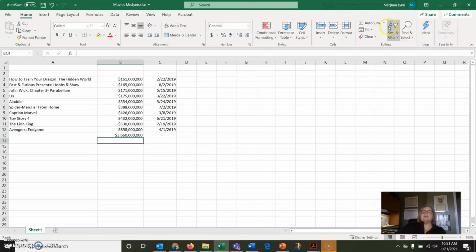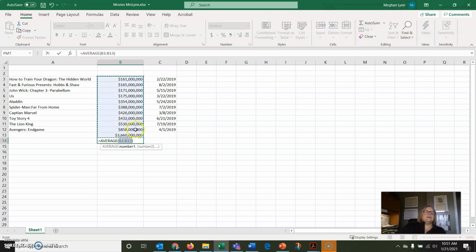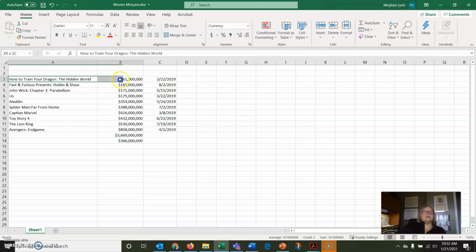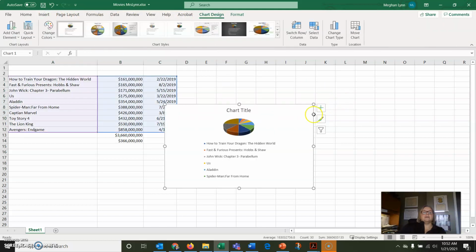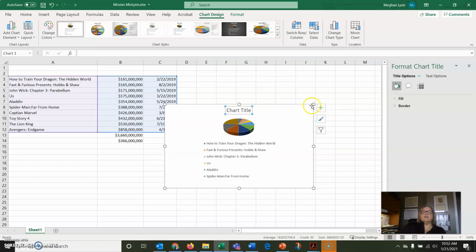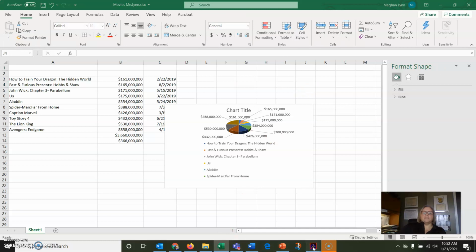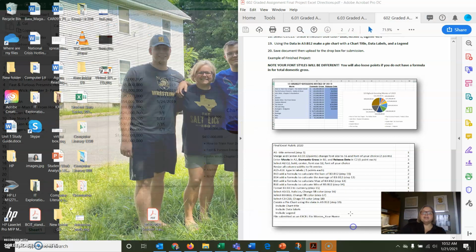If you were to do it for average, it would be the same thing. You just have to reselect the range to make sure it's only adding up the data for those individual movies. You don't want your total included in there. You're also going to insert a chart. So you'll be selecting your data, insert, I believe it's a pie chart. And then you can edit your chart and change the label, add some of the elements that your chart is asking for. So that is the spreadsheet portion.